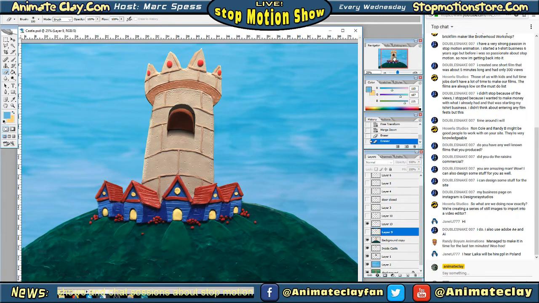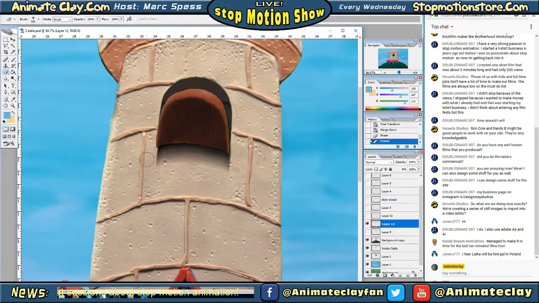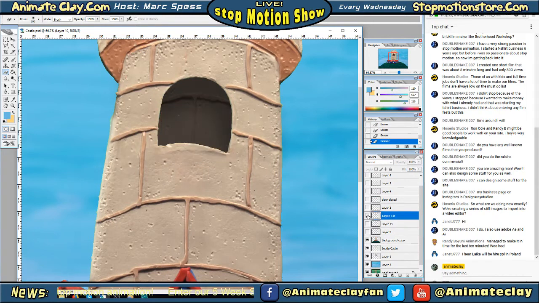So I'm gonna kind of soften this stuff up a bit with the eraser tool. I think that some of these lines are kind of harsh, especially right here. Let's see about this one. This one's not too bad.